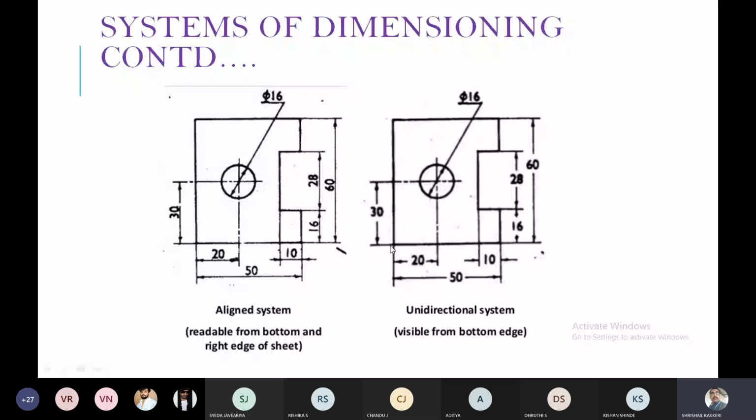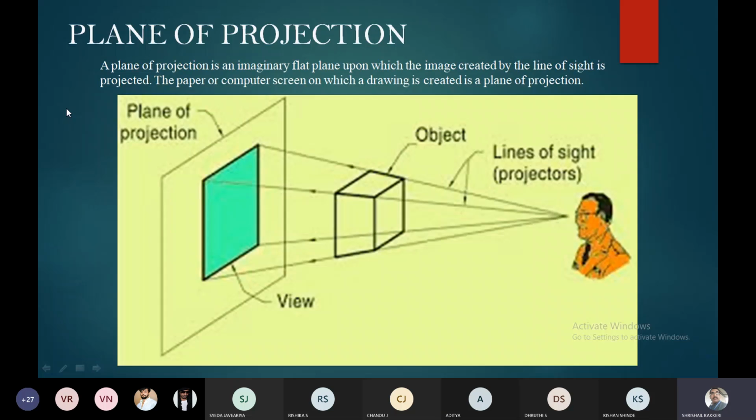This is called unidirectional. All the dimensions are the same as I have shown here, but the readability will be from the same direction. And when details are given like this, the person has to rotate the drawing sheet and see these dimensions. Okay, both are okay, and this one is unidirectional. And we are doing all the problems in first angle projection only.